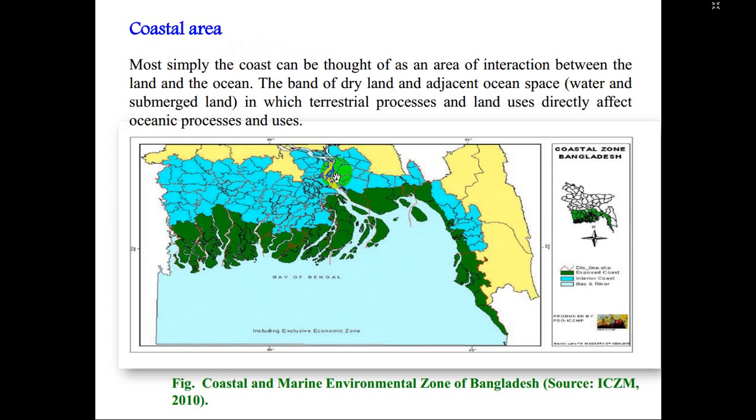Coastal area. Most simply, the coast can be thought of as an area of interaction between the land and the ocean. The band of dry land and adjacent ocean space, water and submerged land, in which terrestrial processes and land uses directly affect oceanic processes and uses. Fig. Coastal and Marine Environmental Zone of Bangladesh, source, ICZM.